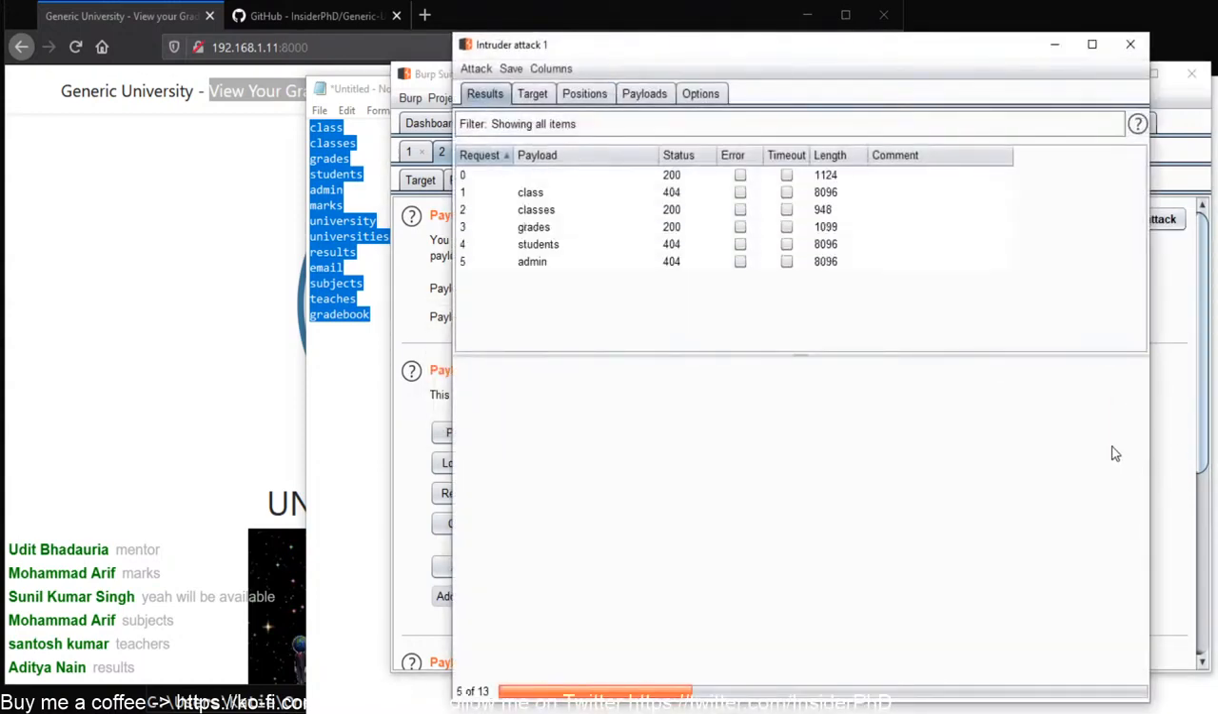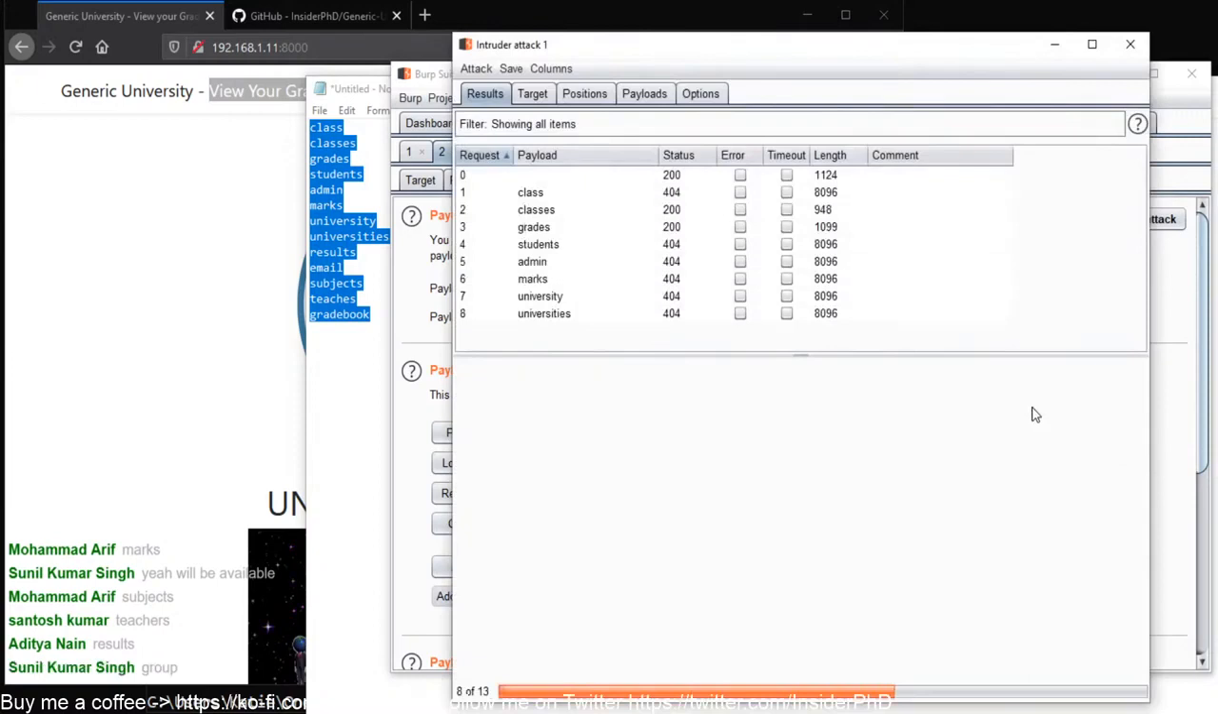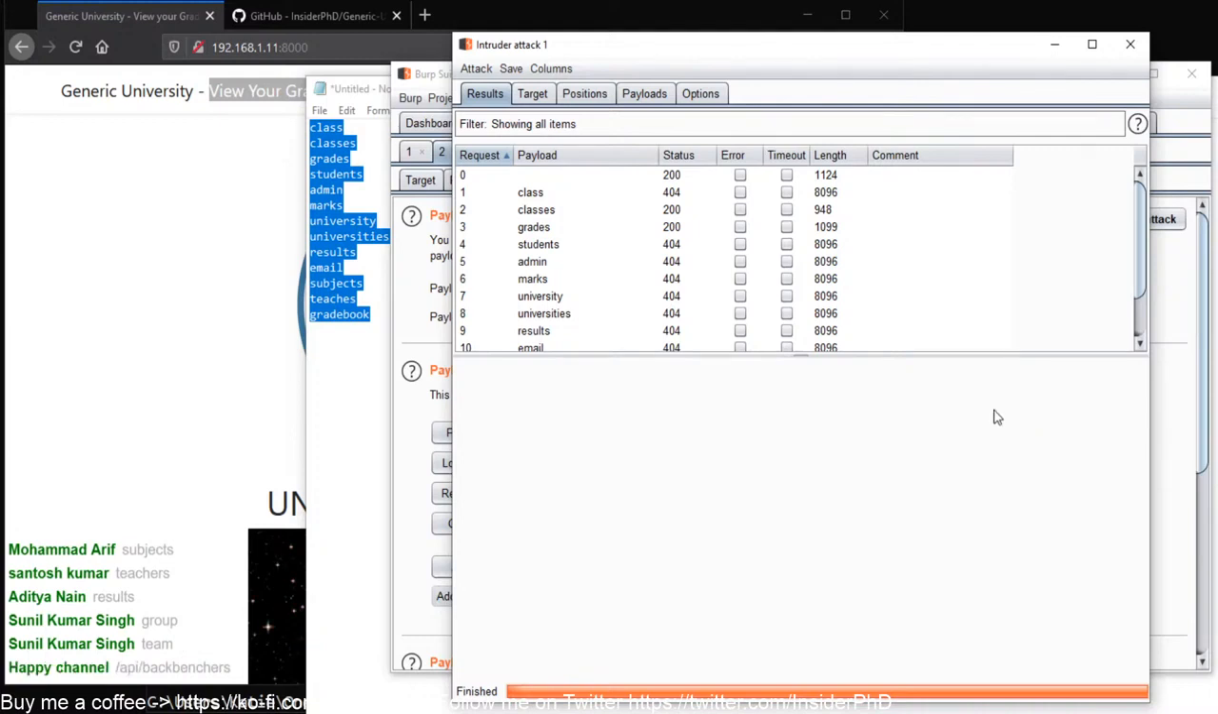Okay, cool. And we can see that Intruder is hitting all the API endpoints and we're getting a mixture of 404s and 200s. Now, 404s mean that it doesn't exist. So we can safely say if we see a 404, it doesn't exist, right?